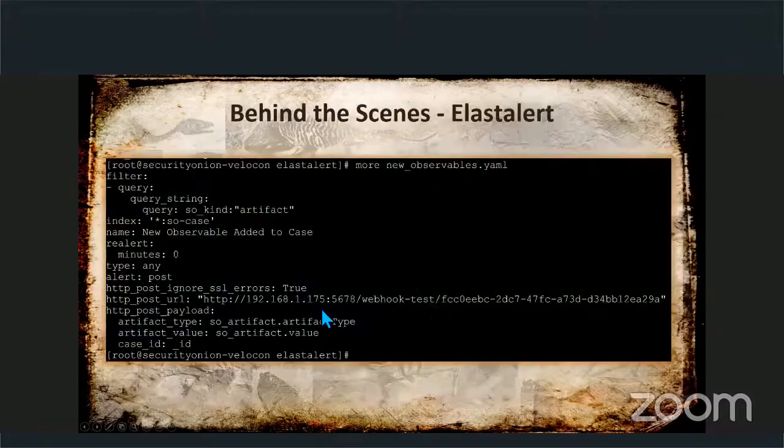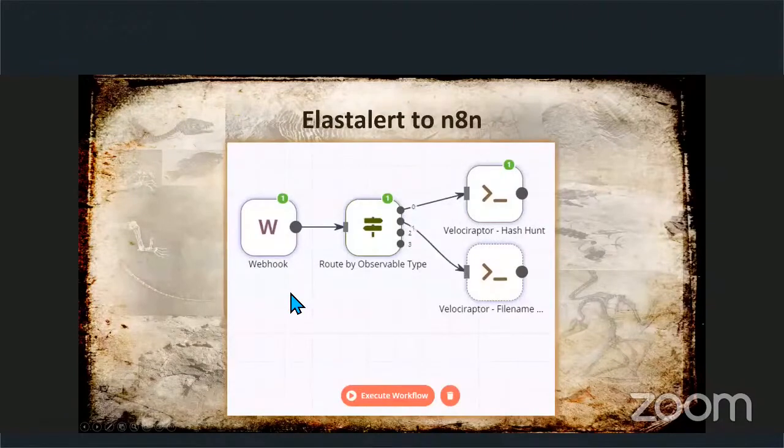Now, if we look here, what's actually happening once we attach this to the case is we have ElastAlert running in Security Onion in the background. I've added a custom rule that looks at any observables added to a case, and if they meet a certain condition, it sends them to this webhook right here. What is running at this webhook is actually n8n. This webhook receives the call from ElastAlert.